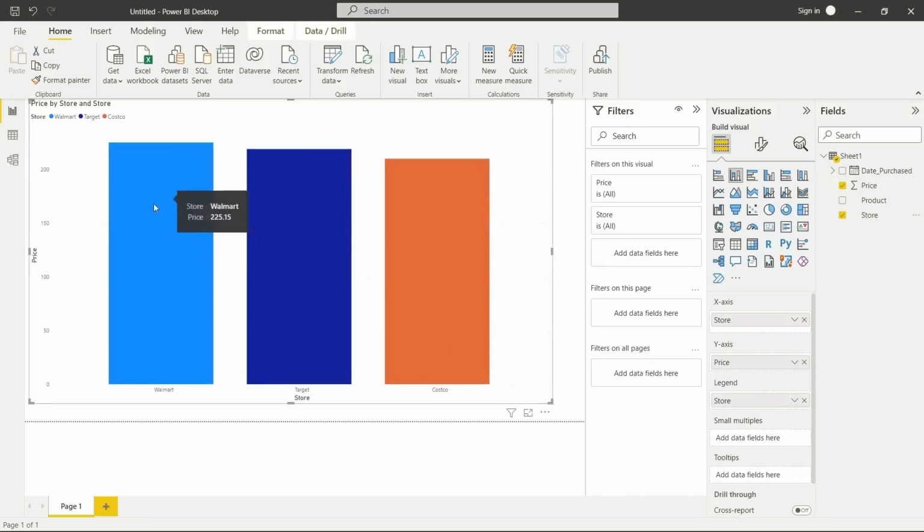So now we can see we're spending the most amount of money at Walmart, right in between at Target, and then at Costco is the lowest. And so right there, we know that Costco is the place to go for our apocalypse food prep, but is it going to be that way for every product? I don't know. Let's take a look.